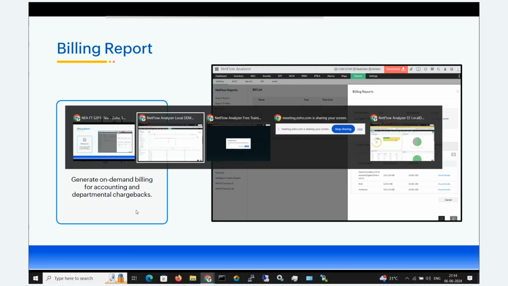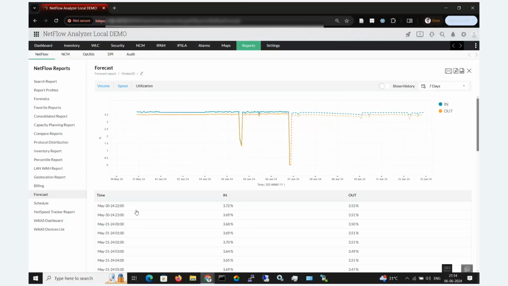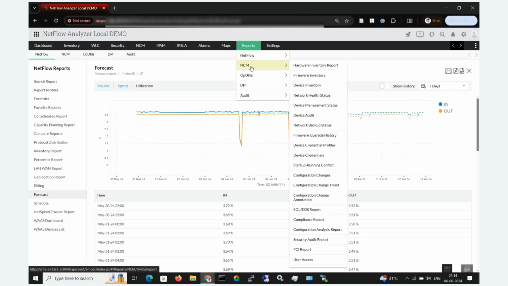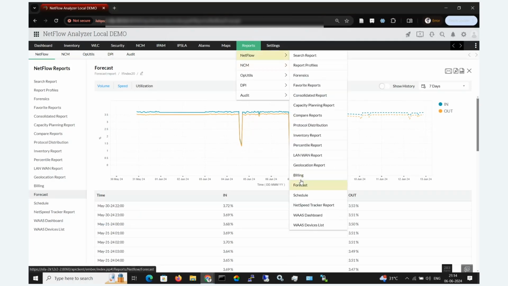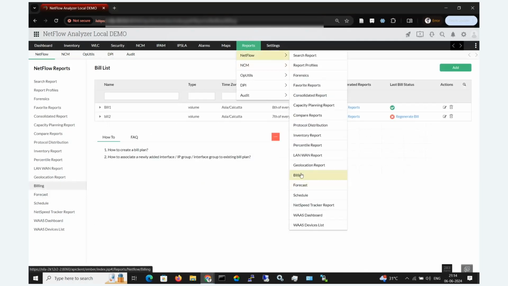So to generate a billing report, under the report section of NetFlow, click on billing.